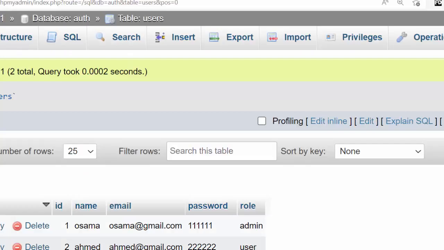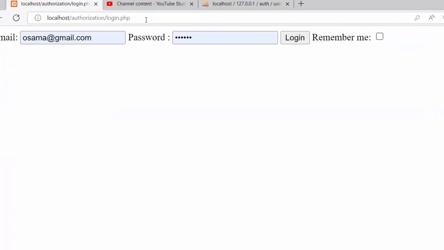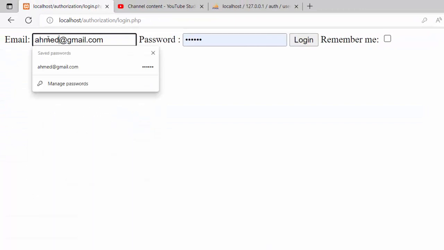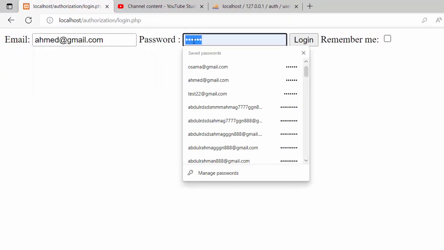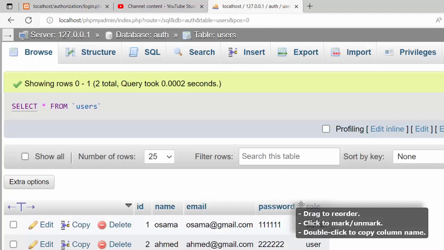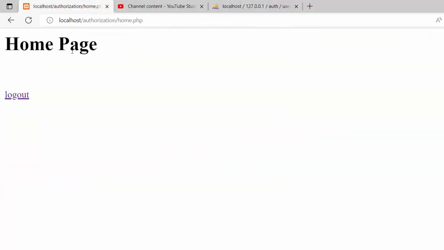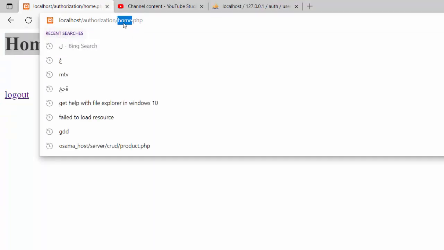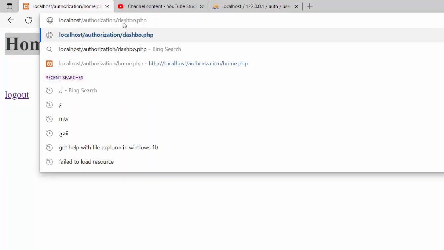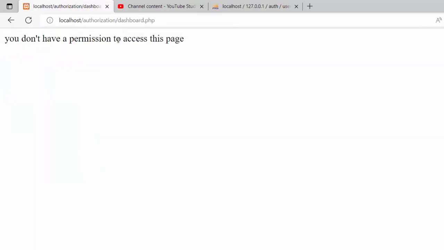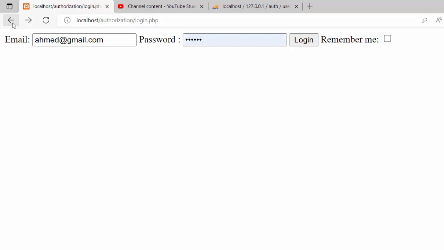Now we need to try that. I will insert Ahmed with the password 123. Ahmed, you remember, is a user, right? So it should log in and go to the home page. If I try to go to the dashboard, I cannot see it: you don't have permission to access this page, right? I have a session, but the session is user, not admin. Now log out.